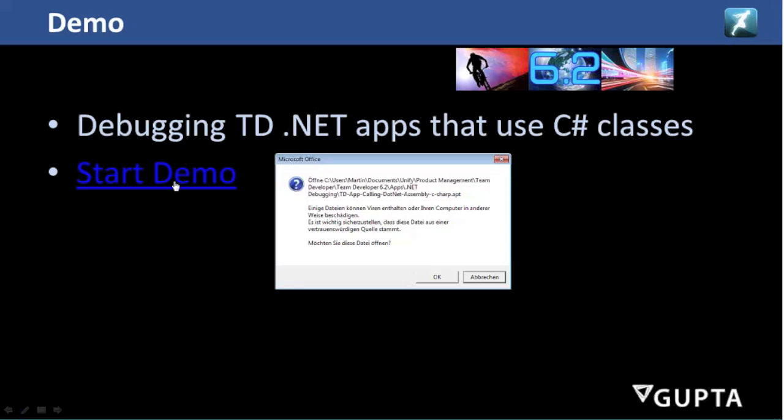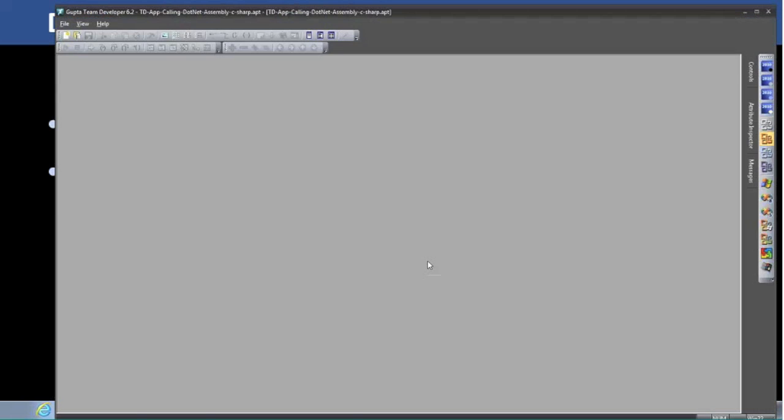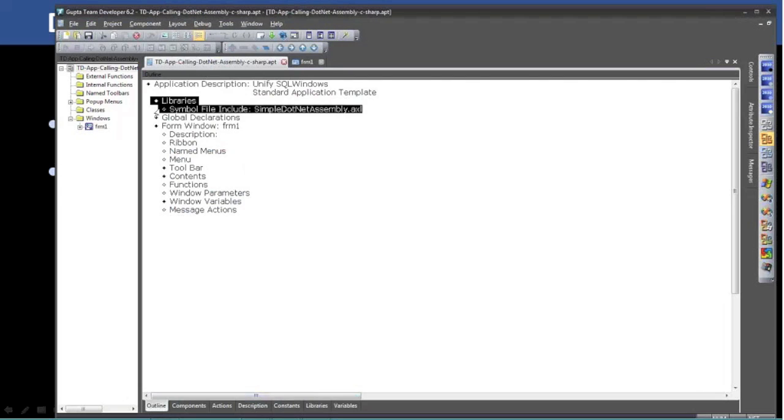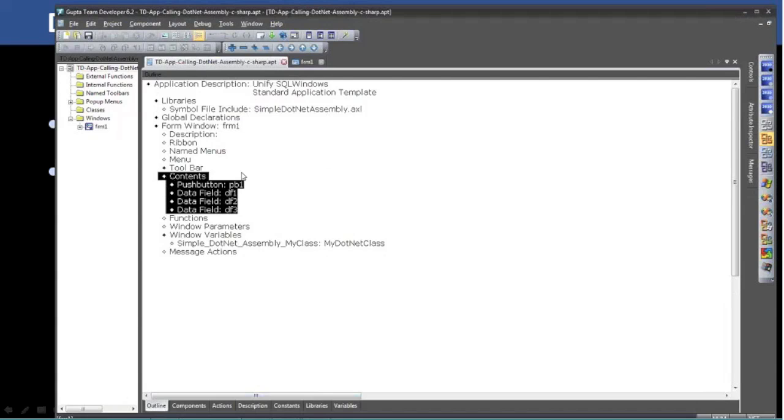So now let me start Team Developer, and in this application I did include actually a C# assembly, and the definition of that C# assembly is contained in that simple.net assembly.axl file. This file contains all the definitions of the classes that I can call from my Team Developer application. And you see here that I do have a window variable simple.net assembly my class and then my .net class. And in the contents, this external assembly basically does a string concatenation. It concatenates the string of data field 1 and data field 2 and puts the result into data field 3. I think that's what that push button here does.